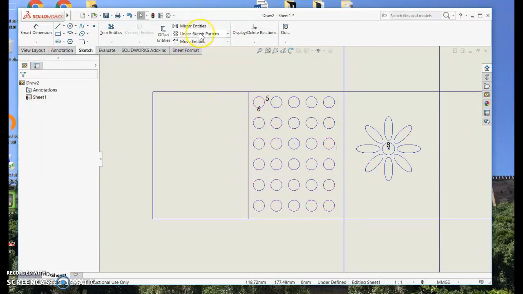Okay, so just to sum up, you can easily create repetition through using linear patterns or circular patterns.